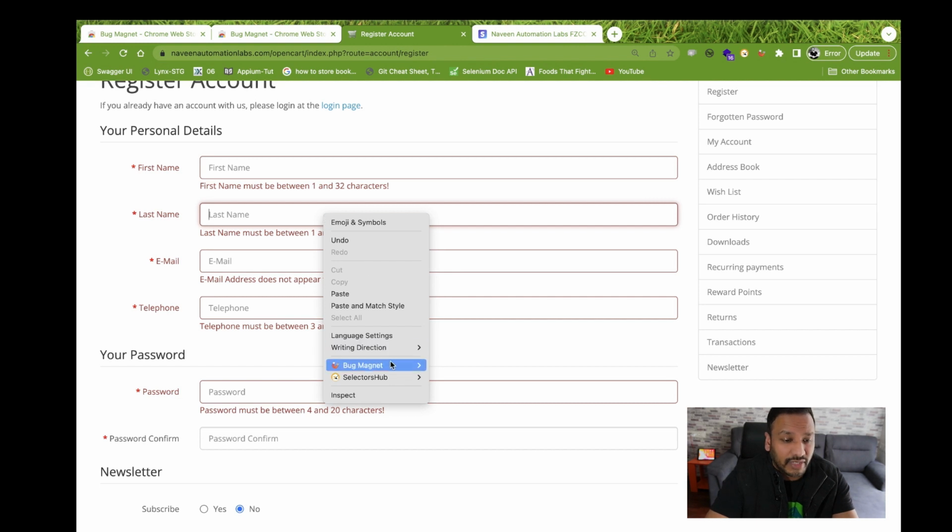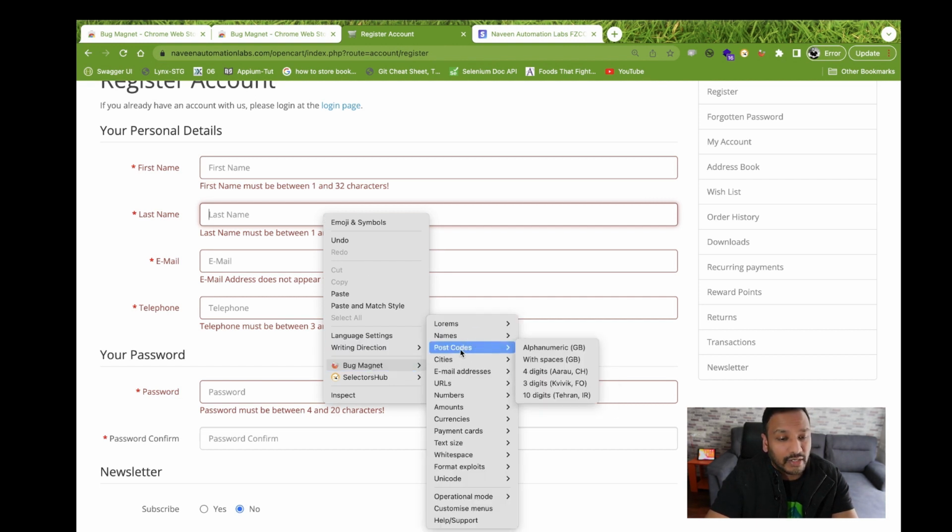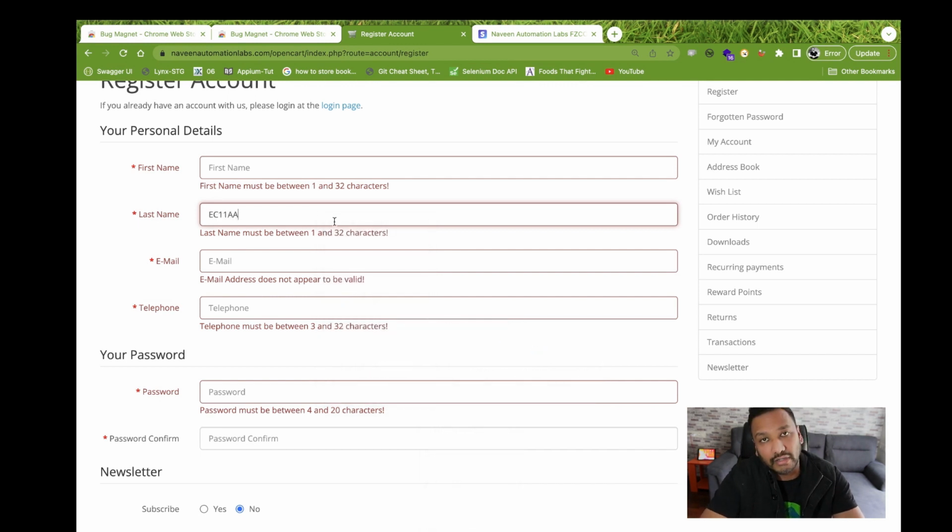You can save a lot of time. Select it, go to Bug Magnet, and whatever, let's say, postal code in alphanumeric I want to enter, it will be added over here like this. That's it. Then you submit it, check, and observe the result. If it is not working, raise the bug immediately after that.